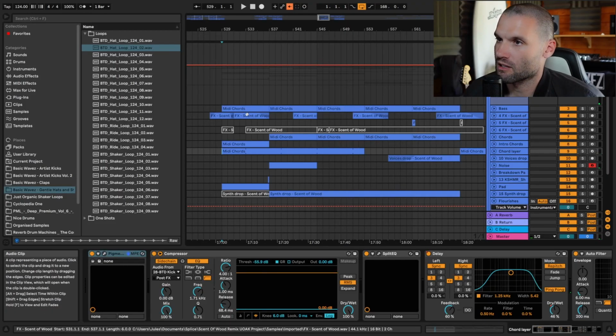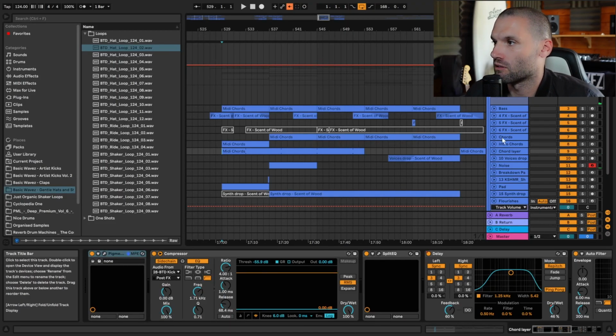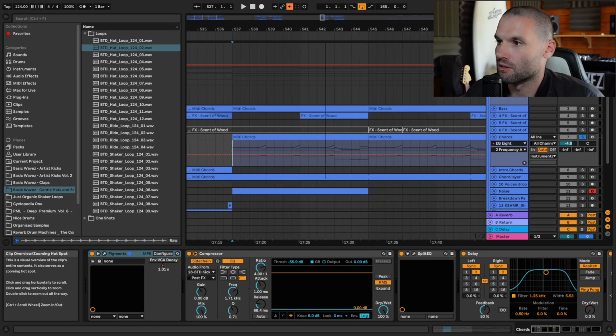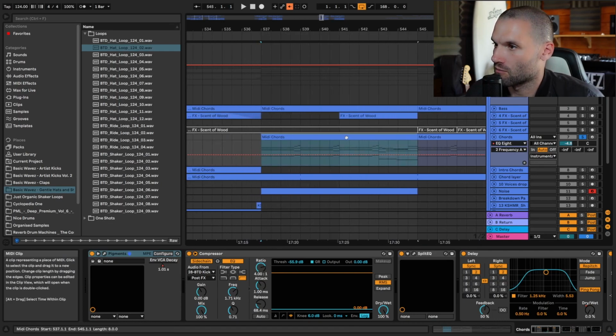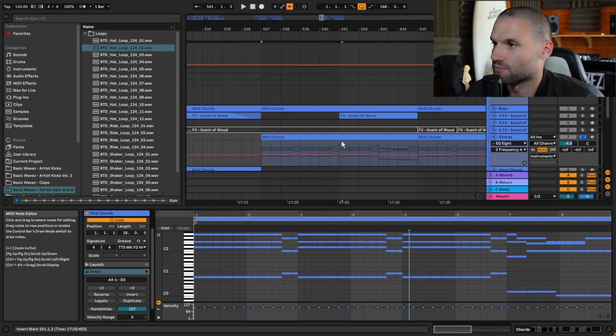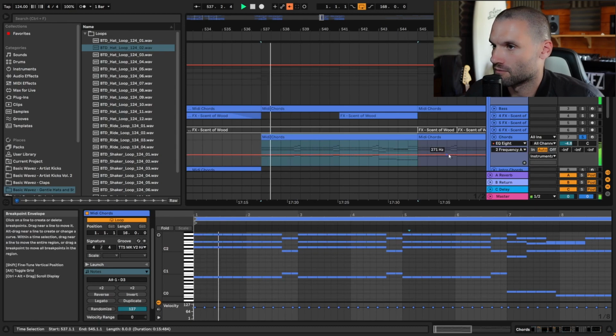Okay, so I'm just going to start at the top here, and the first thing I'm going to be showing you is the chords. So the chords, I used the original MIDI from the remix pack that they sent me, and I just used a different patch. And this is what the chords look like. And this is how it sounds.